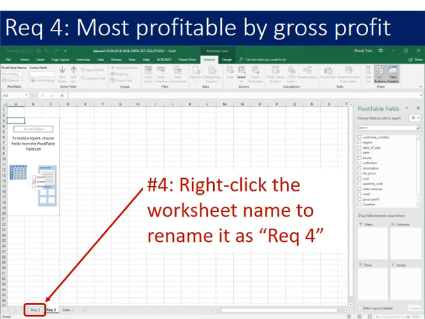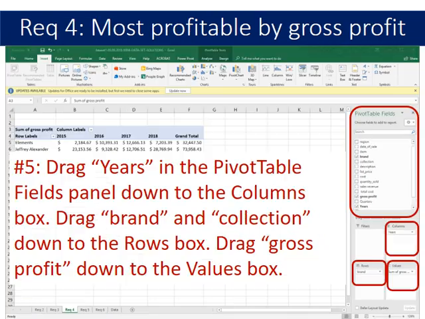Before we go any further, right-click the Worksheet Name tab and rename it Requirement 4. That will help to keep track of the pivot tables. In the next step, drag Years in the Pivot Table Fields panel down to the Columns box. Drag Brand and Collection down to the Rows box. Drag Gross Profit down to the Values box.